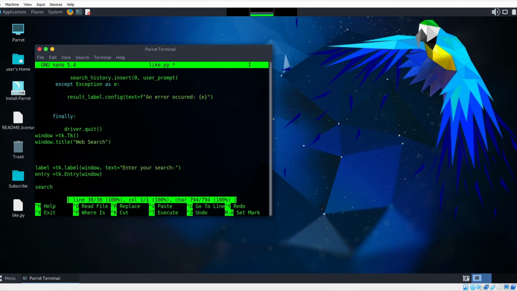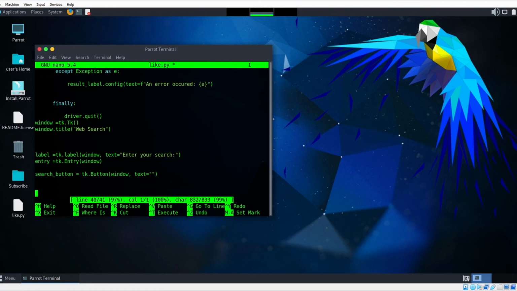Next, we are going to create a variable that is a function, which is used to create a button widget labeled search using Tkinter. The command parameter specifies that when this button is clicked, the search and update history function should be executed. Search button is assigned as a reference to this widget, and it is placed inside the window.